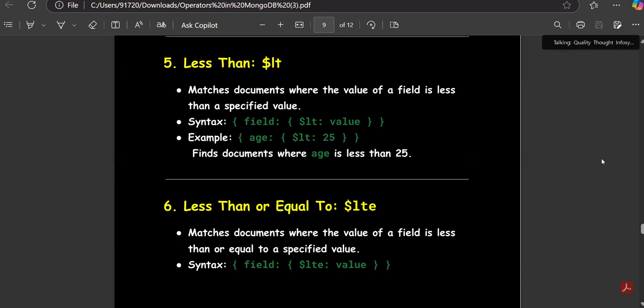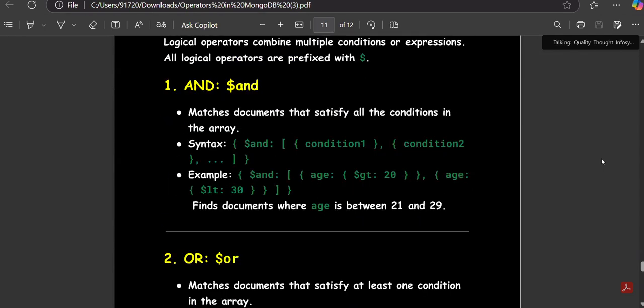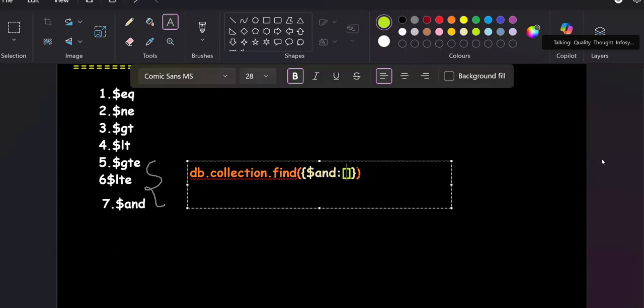Okay, so let's go to this AND operator. See, after the AND operator, there is an array. Inside this array, how many conditions you want to write, that many objects you have to add. How many conditions do we have here? Our requirement is to find the documents between 15 and 18, right? So two conditions, so two objects.